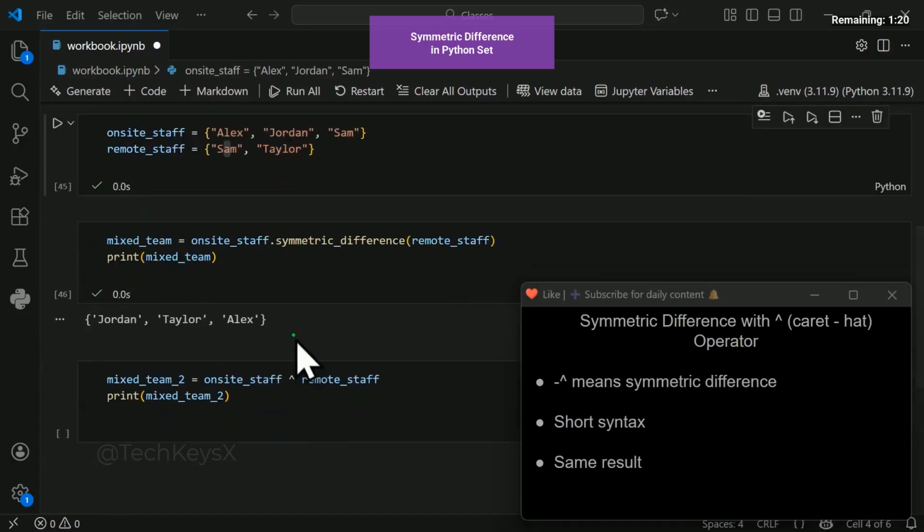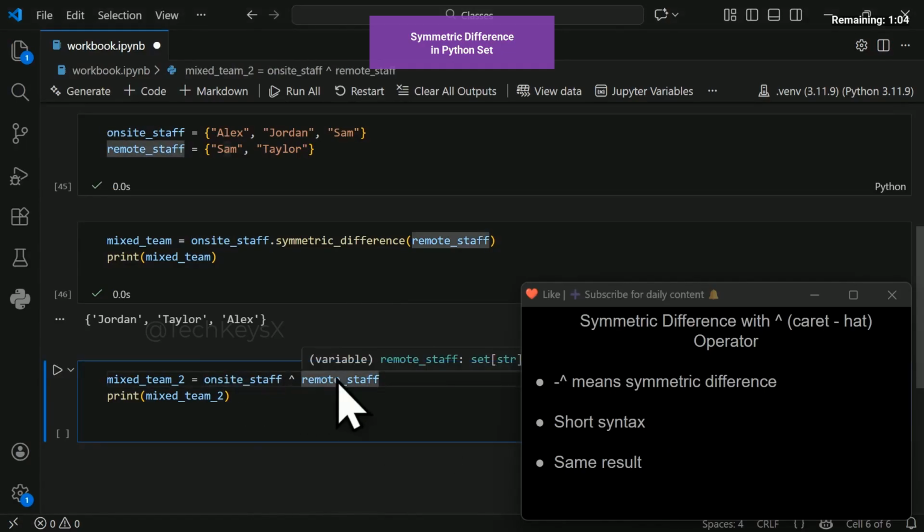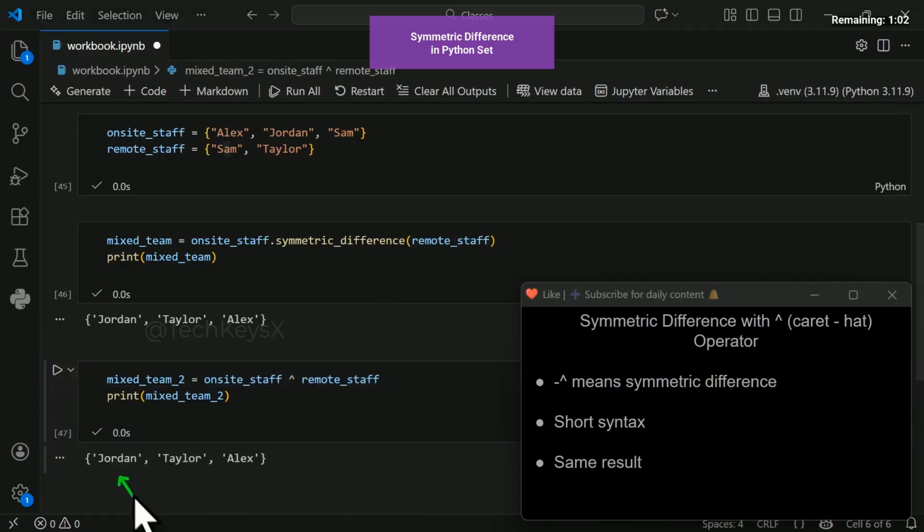You can use the alternative syntax, which is the caret or hat symbol. The caret symbol operator means symmetric difference. So basically it is equivalent to this function. It's a shorter syntax that gives you the same results. So we will try that. On-site staff, remote staff, and we run this and we get the same output as before: Jordan, Taylor, Alex. You can see that we put on-site staff on the left and remote on the right, but the order doesn't matter. You can swap them around.